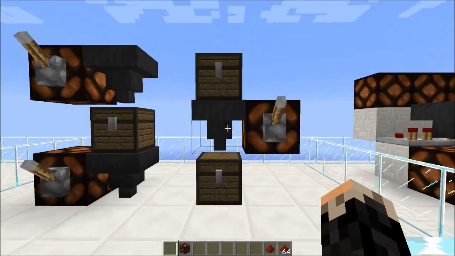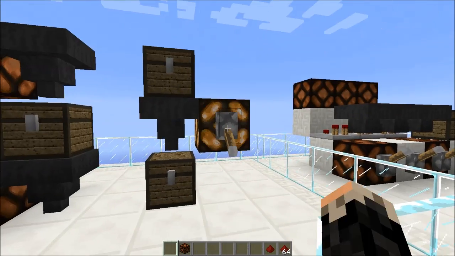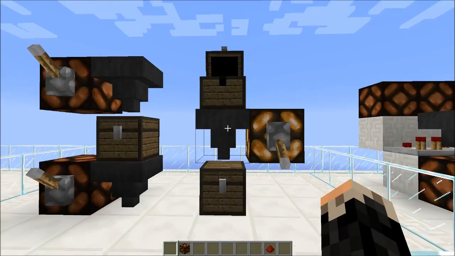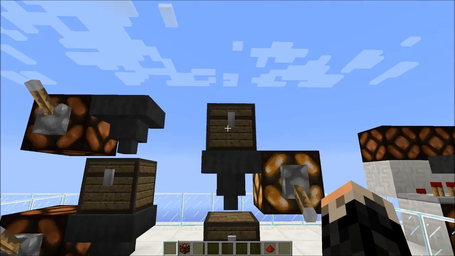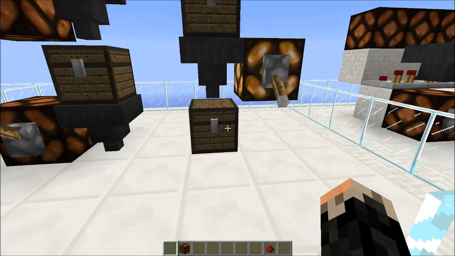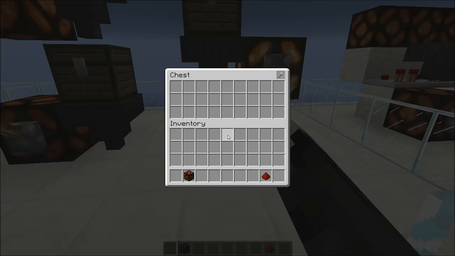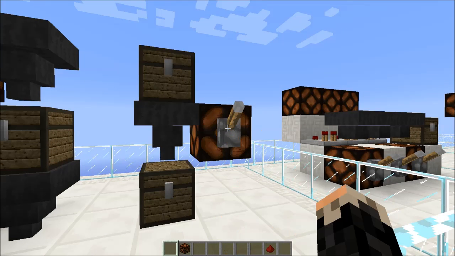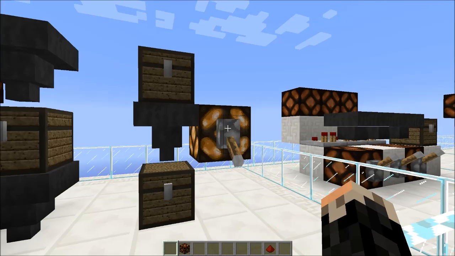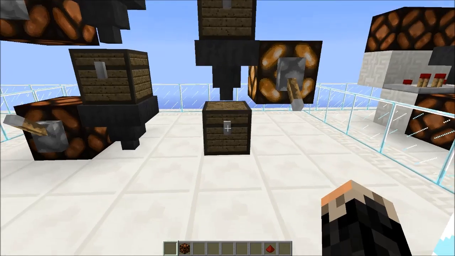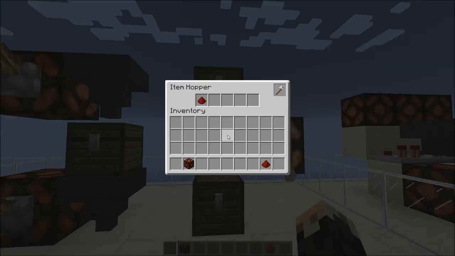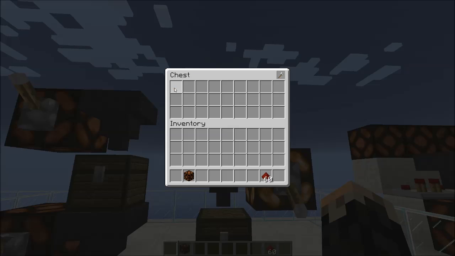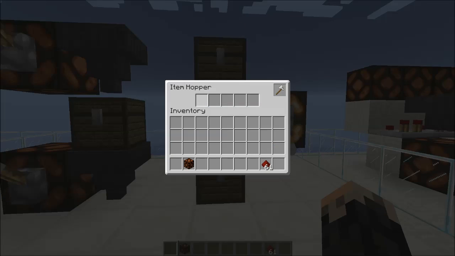So if you have a hopper between 2 chests and you turn it off, it is blocked from taking items from the top, but as well it has been blocked from pushing items in. So if I stop it for a while, then turn it on, you can see there is a redstone here, a few here, but everything had stopped and nothing is going on anymore.